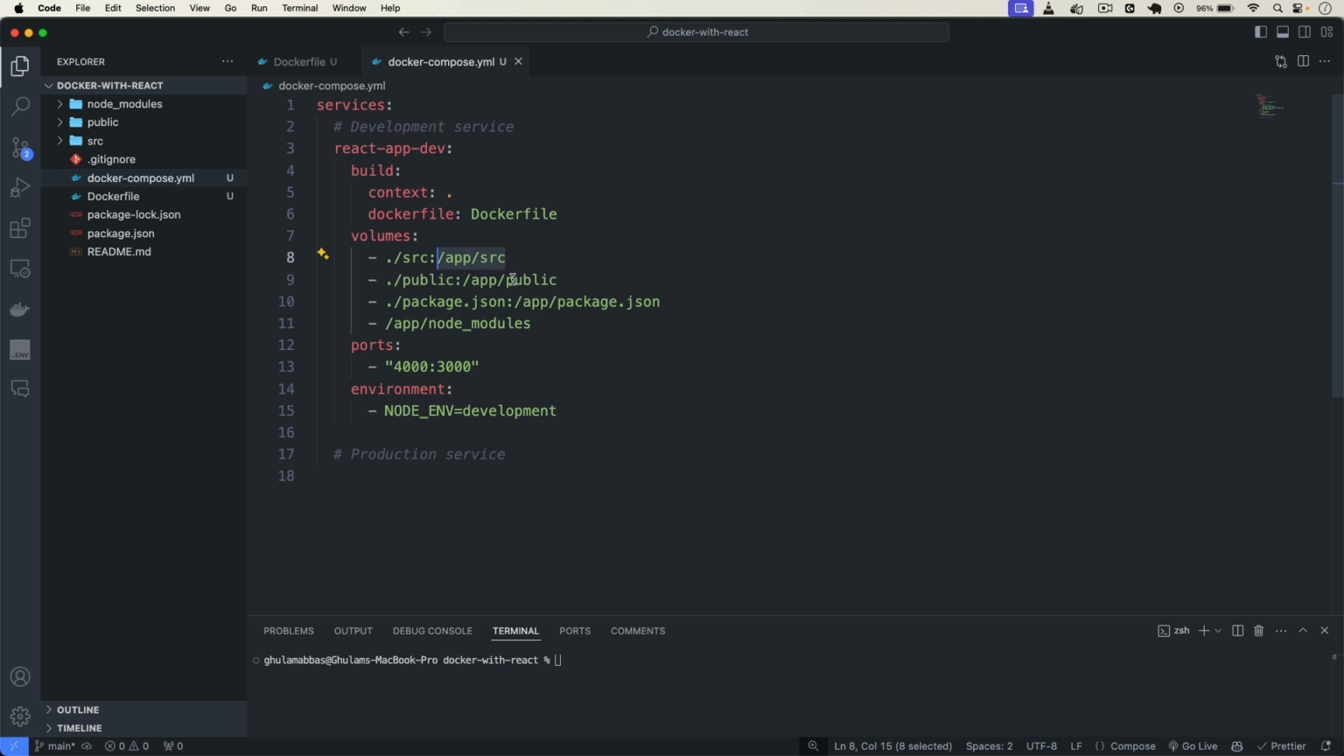We have to map our current source with the source directory inside our container. And the same way we have public directory, then the package.json, and then we don't have to map node modules because again, node modules have different binaries in different environments. And then we have to define here the ports. We have to map that to the port 4000. You can also put in here 3000 if you wanted to, but to show you, I will put in here 4000. And then in environment, we can also define our environment variables like NODE_ENV is equal to development, like this.